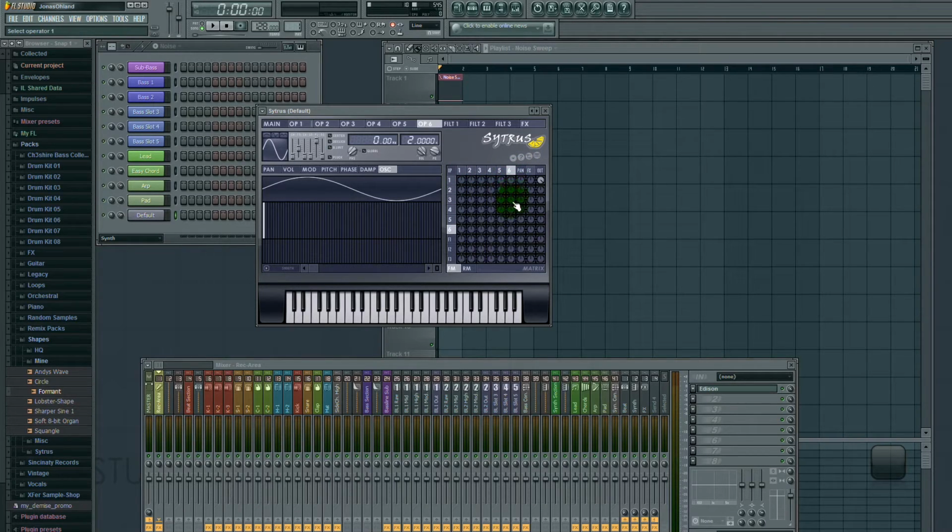Let's get to the next module, the FM matrix. It's the most powerful tool of Sytrus, and it's very easy to use once you know the system behind those blue knobs. But first, what is FM? FM is the shortcut for frequency modulation. And instead of explaining you what frequency modulation is, I'll just show you.